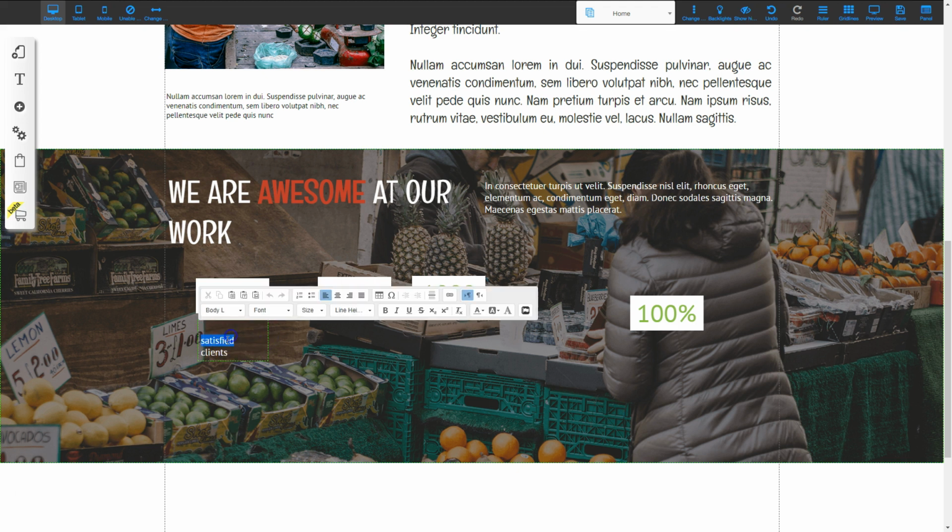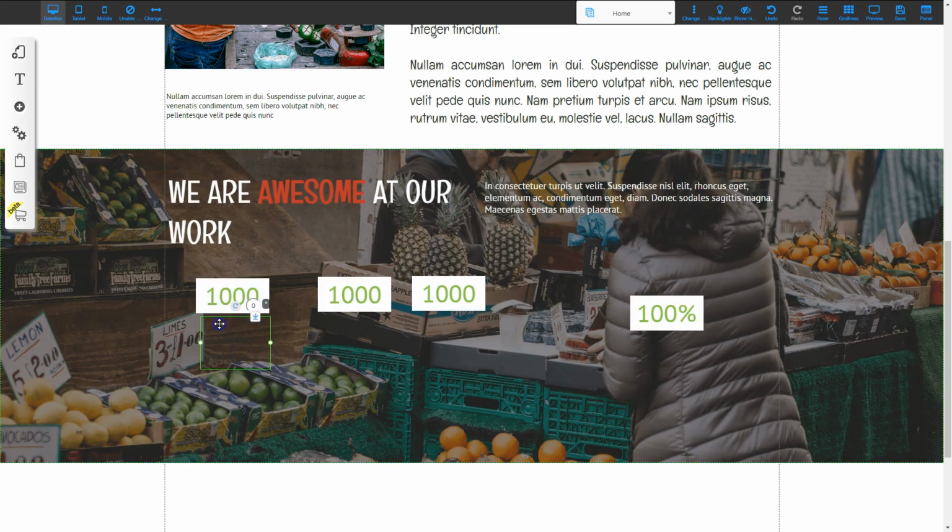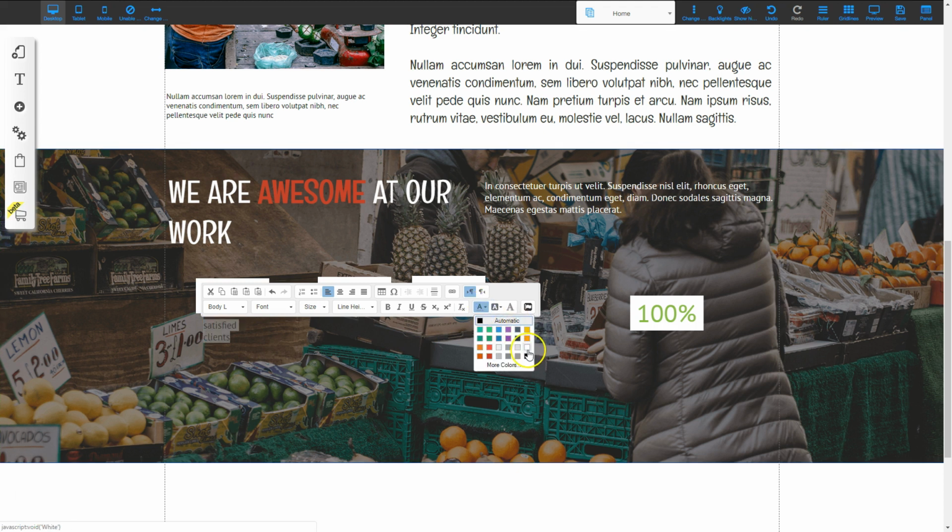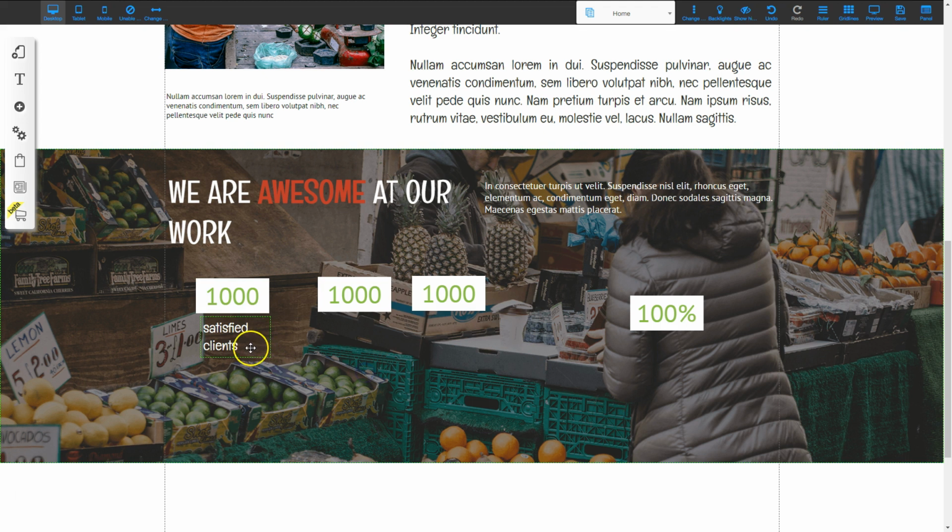So let's go ahead and highlight it and see if we can change the format from body large to maybe, there we go, title medium. Maybe 1 more to see what it looks like. Oh, that's a little bit too big. So let's go title medium. And of course that changed the color. So let's go ahead and change it back to white. So I'll highlight it and choose the white color. And for some reason it changed back to body large. So we'll go back to title medium and then white. There we go. So right now we're looking at 1,000 satisfied clients.